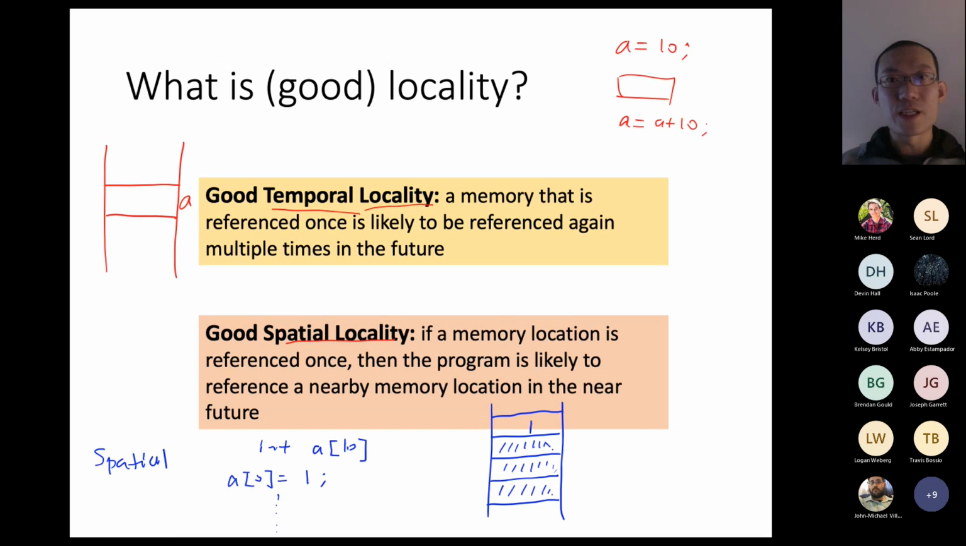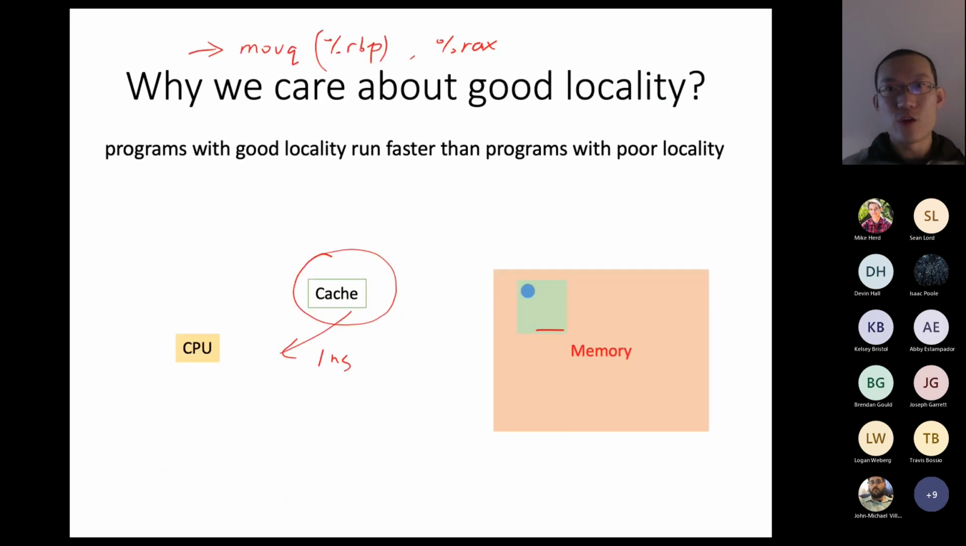For temporal locality, we're visiting the same memory place again and again. This is called temporal locality. And for spatial locality, we're visiting the neighboring spaces around the first visit. Every kind of program that shows such a memory access pattern, we would say it has either good temporal locality or good spatial locality. And this locality is something we desire.